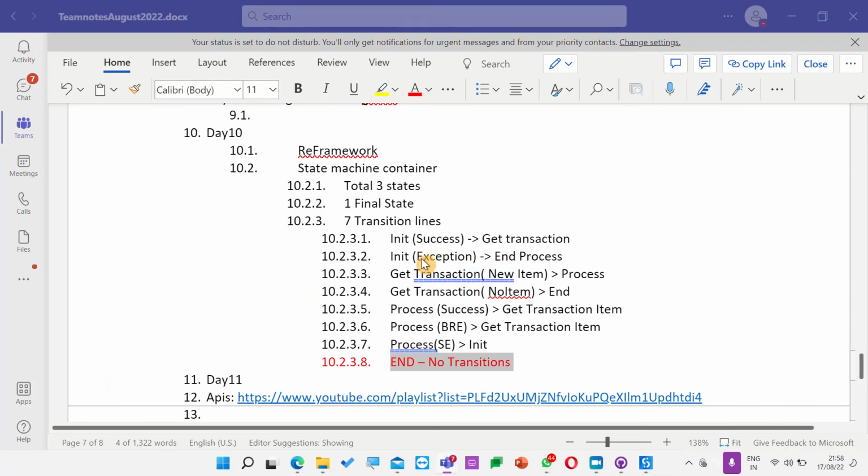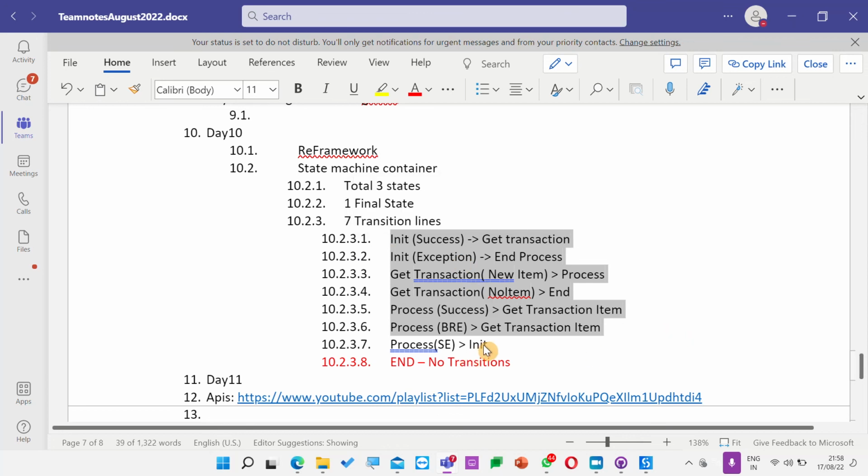Okay. So see, 1, 2, 3, 4, 5, 6, 7. Did you get all the 7 items, transition lines? Yes. Did you get all the 4 states here? Yeah. Okay, so only these 10 steps are ReFramework, nothing else.